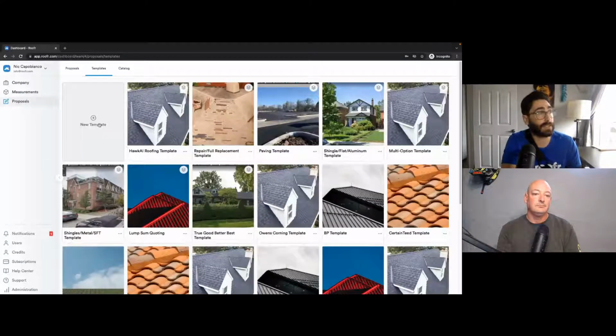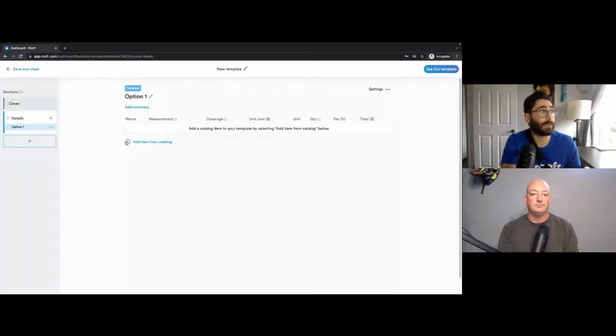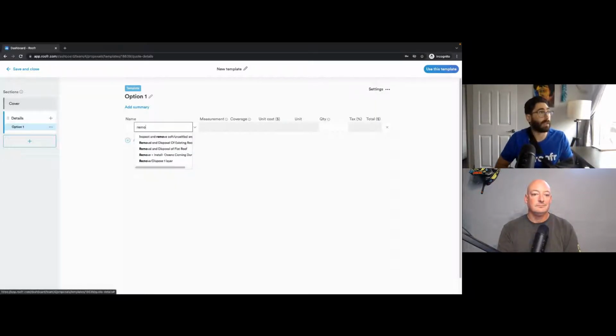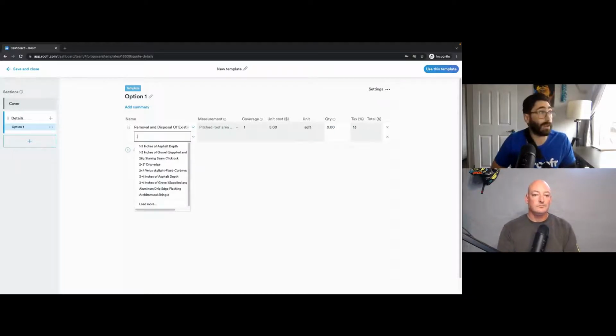So once you can get everything moving on it, all you have to do to create a template is just click on this new template here and just start by adding items. And by adding items, it's very, very simple. You can just jump in here, take in something like this. We're going to start off with removal and replacement. There we are, removal and disposal of existing roof. There it is. Then you could add in the products that you have in there.